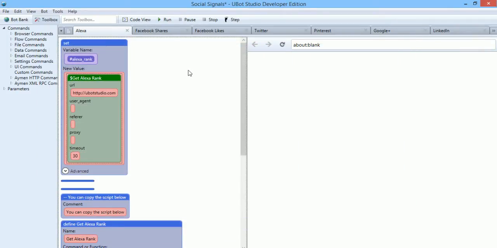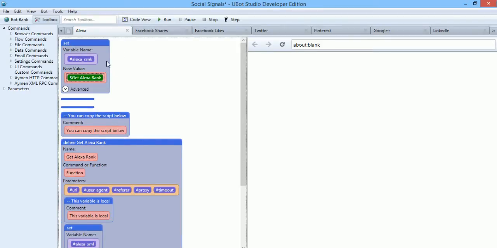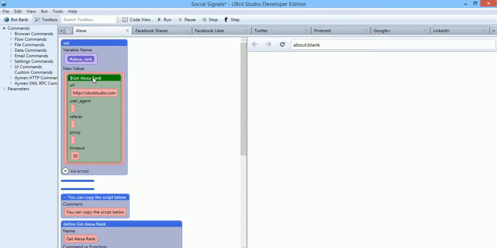ubotstudio.com. In this, we have basically pre-coded for you Alexa, and these are all the same. They all set this one variable. Of course, you don't have to use it this way. You can use it how you want, but it's real straightforward and simple for all these, which is nice.